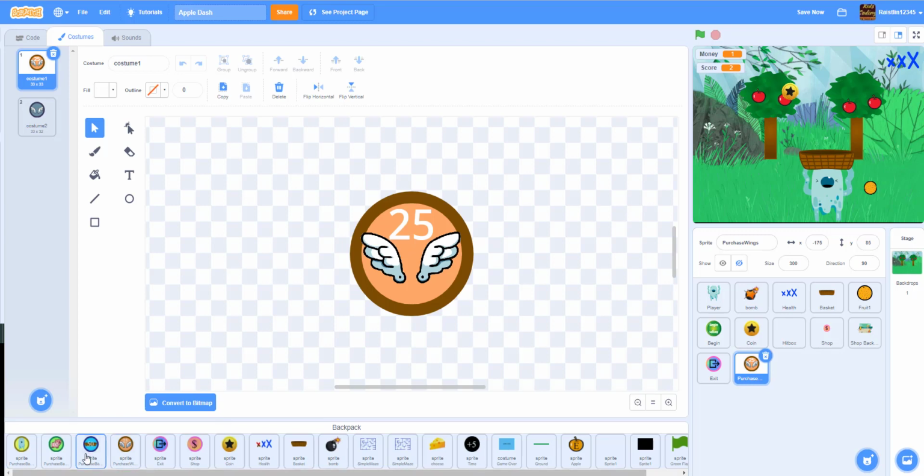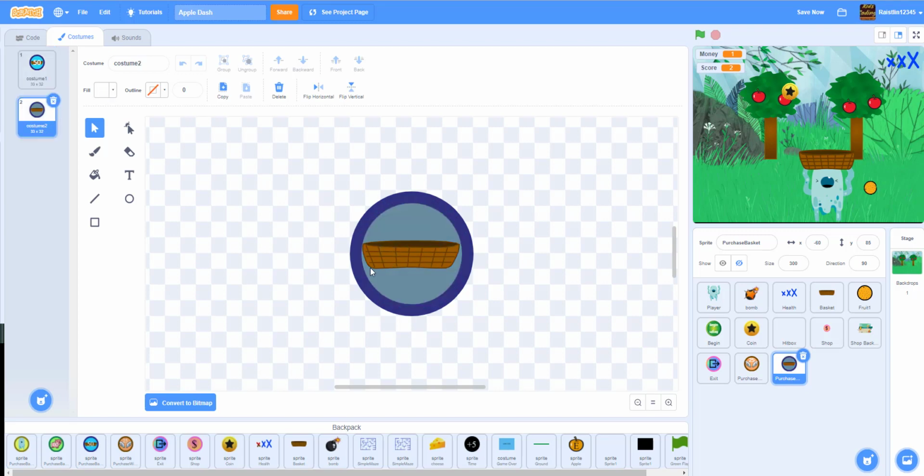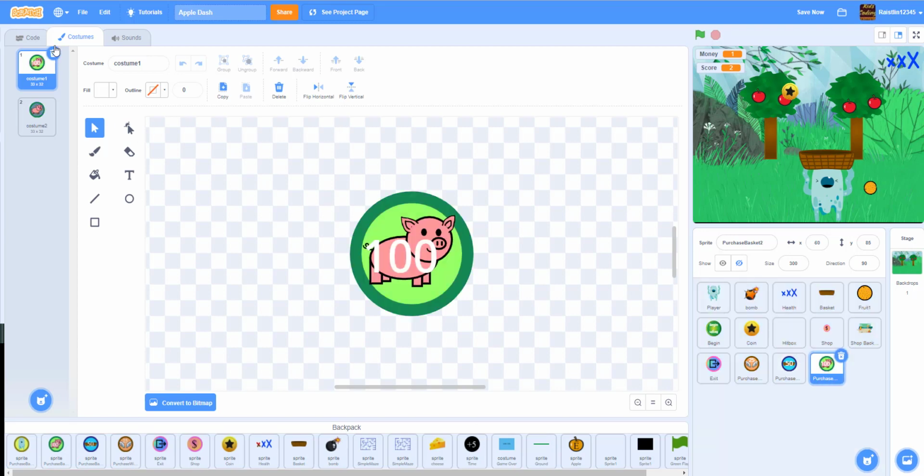And then we also have the bigger basket, 50 coins or whatever. It just makes the basket bigger so you can catch more fruit, but it also increases the chances of catching a bomb. But 50 coins, and same concept here. When you buy it, you can't buy it anymore, so we gray it out. And then we have the skin, the pig skin. For 100 coins, you can get a pig skin. This was from our channel banner. If you've seen it, we have that pig in the banner.